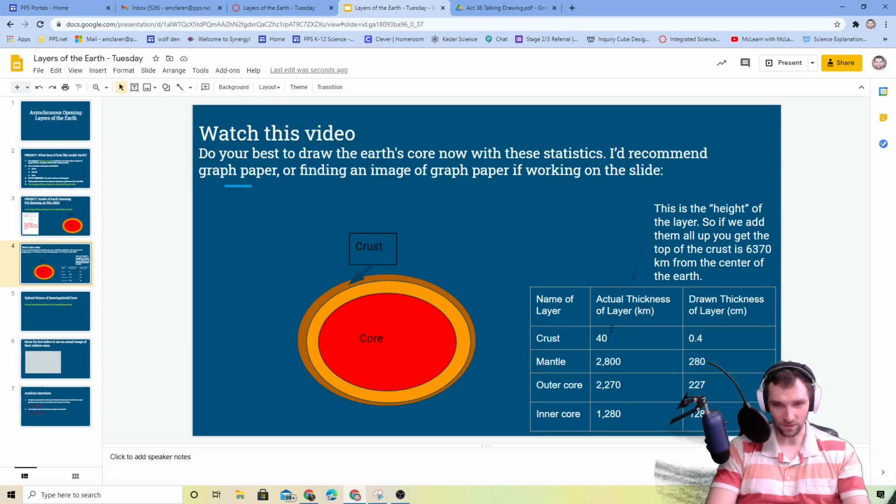So you can see that the crust is pretty thin. So this is way too thick, so I would need to adjust that. I need to make this much, much, much smaller. Now, to actually make that accurate, I would want to have some sort of graph paper over it. This is just an exercise of estimation. So we're just trying to do our best to draw this out.